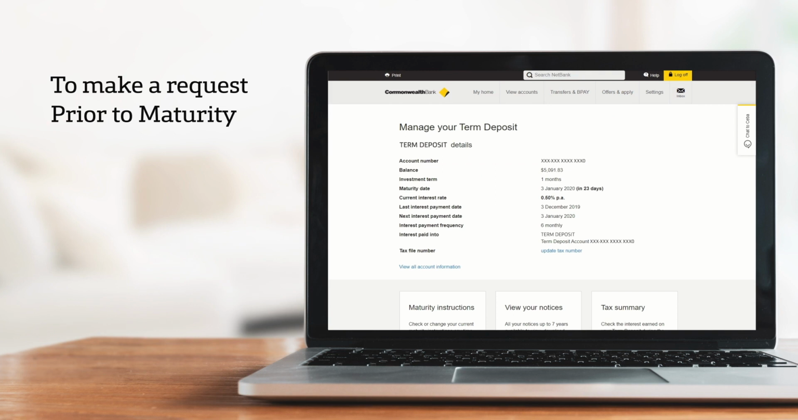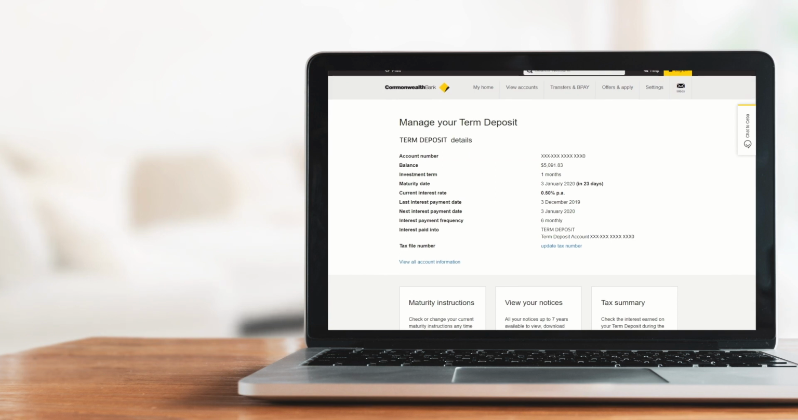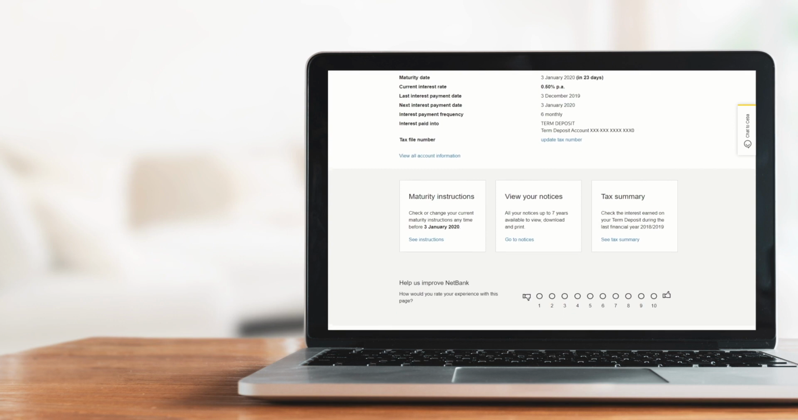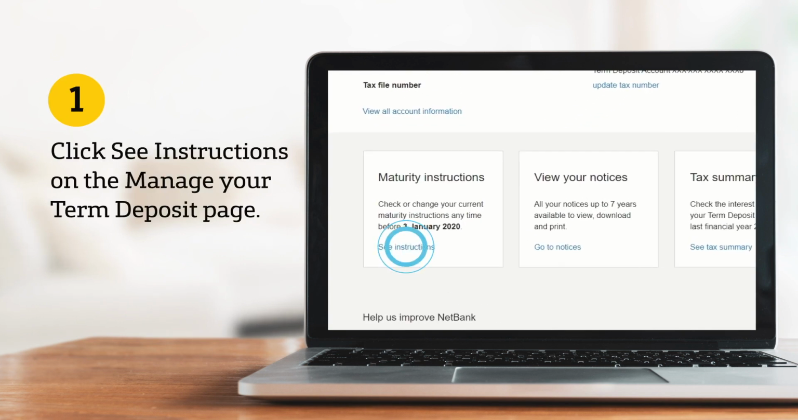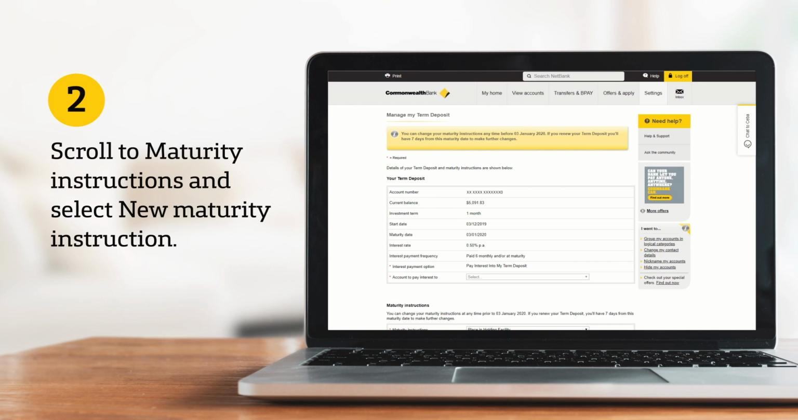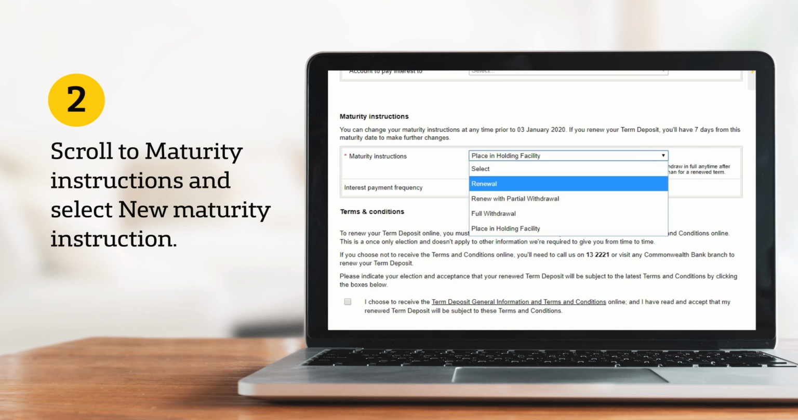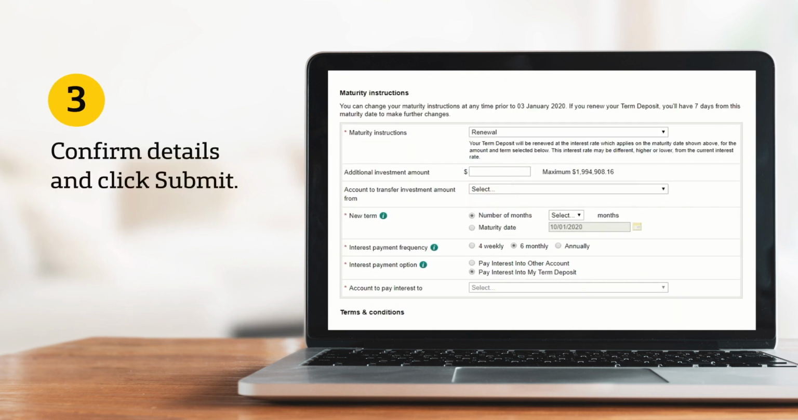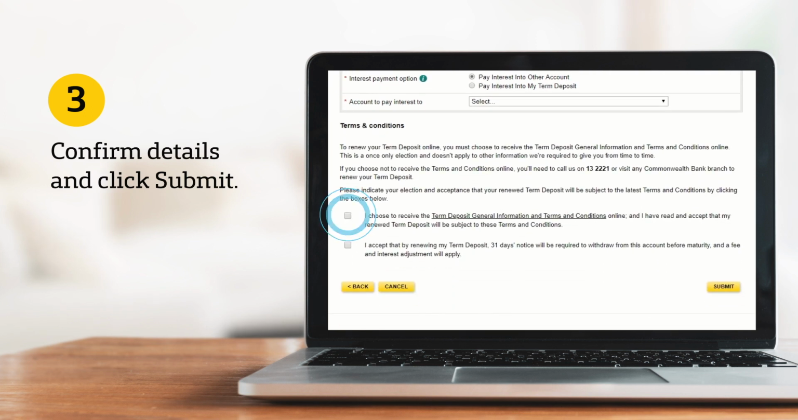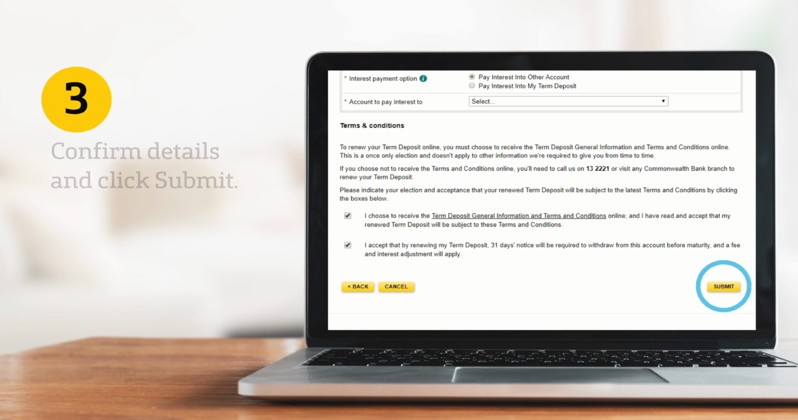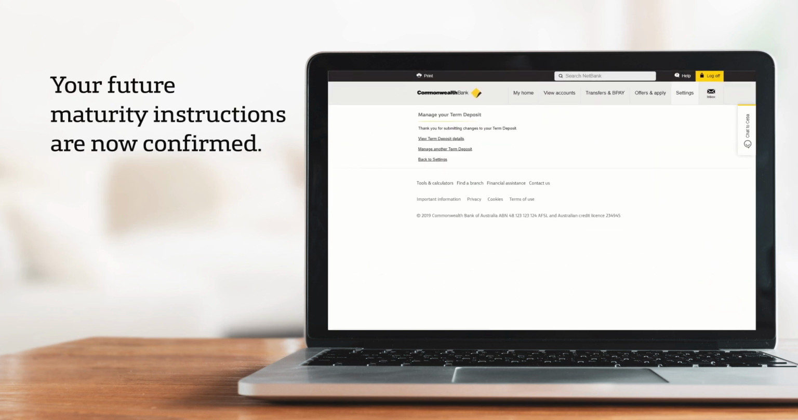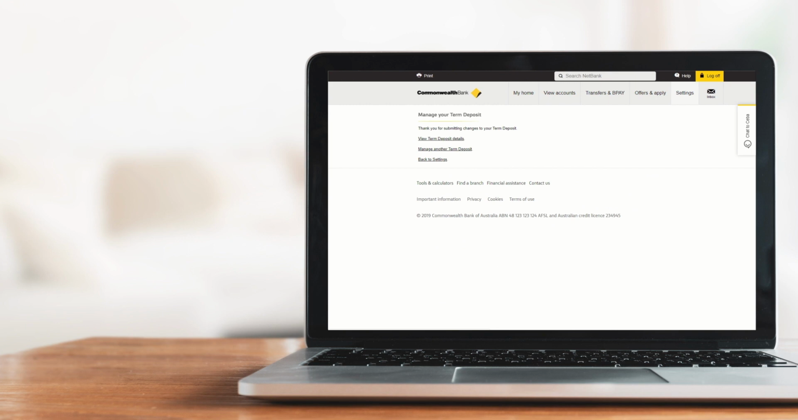If you're making your request prior to maturity, scroll down on the Manage Your Term Deposit page and click See Instructions. Scroll to Maturity Instructions and select one of the options in the drop-down menu. Confirm the additional details that are requested and click Submit. Your future maturity instructions are now confirmed.